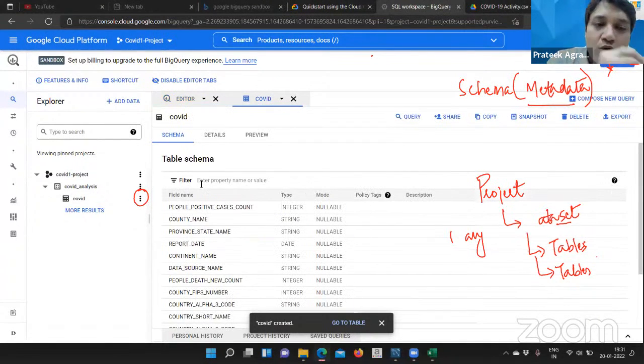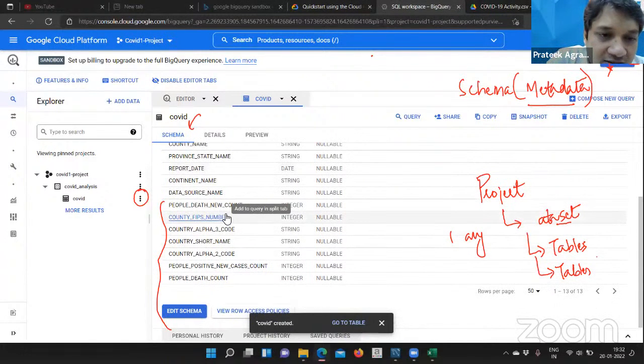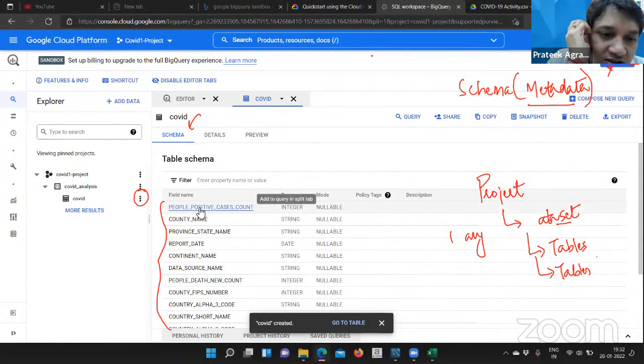Now, what it does is that it opens the table. The first thing is showing the schema. Schema will show all the fields which are there. So just scroll down for a moment. You will see people, positive cases, province name, state name, country name, county name, report date, data source name, people that new count, all this kind of data that is there, right? Go up, go up, go up. Let's see. So these are the kind of data.